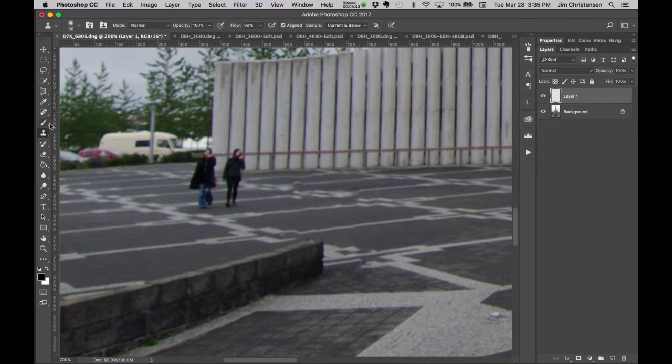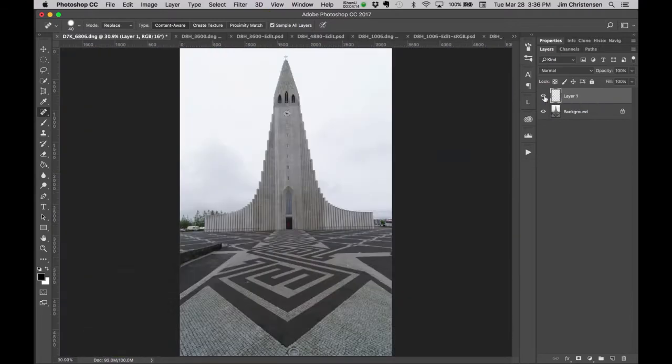Let me go back to my spot healing brush again and get these last two. These are smaller, so they should be a little easier to remove. There we go. A few little artifacts there. I'll click and make those go away. One last person. There we go. I'm going to do a Command 0. So if the people are small, you can take them out just as if they were twigs or specks of dust or some other minor distraction in the image.